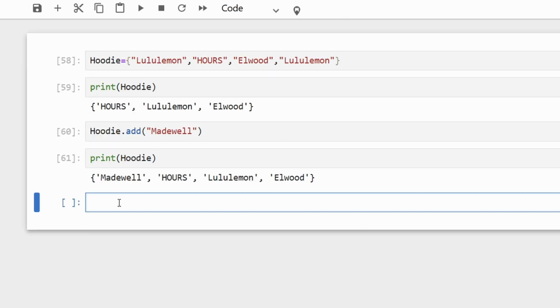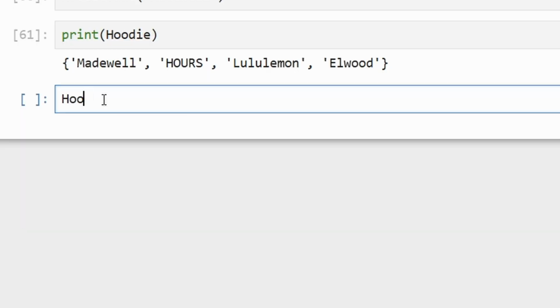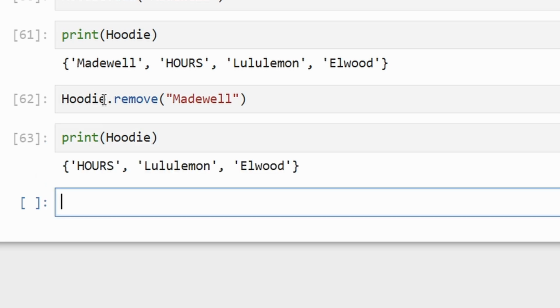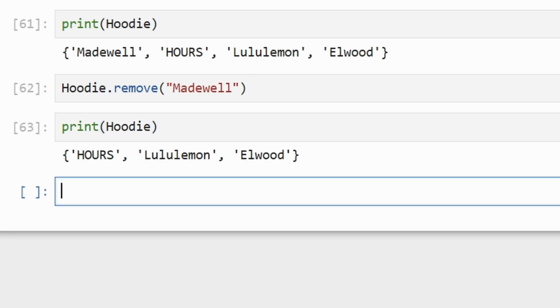We can remove an item too. So first we start with the name of the set, hoodie, and then dot remove Madewell. Shift enter, and then we'll print hoodie. There we go. Madewell is removed. Keep in mind that sets do not support indexing because they are unordered. Sets are particularly useful for operations like unions, intersections, and differences.